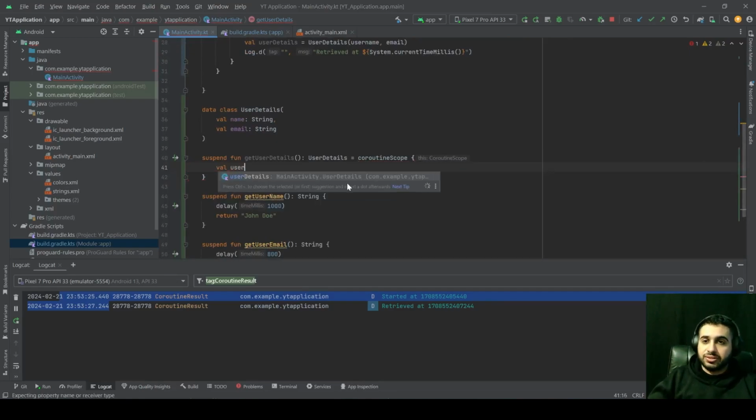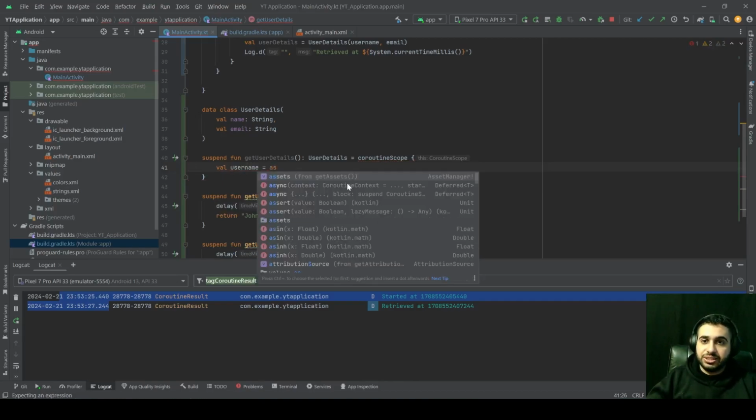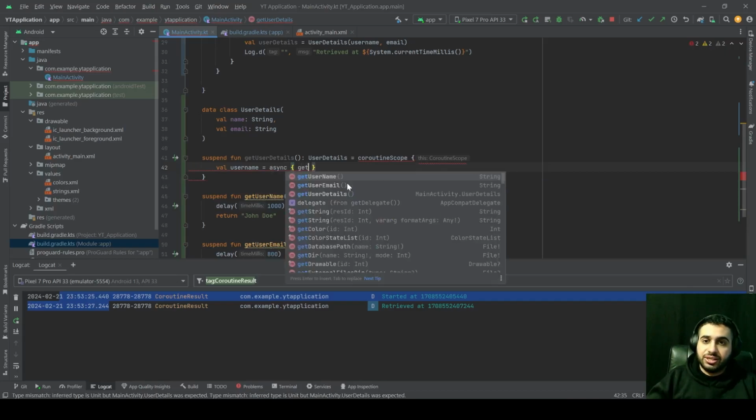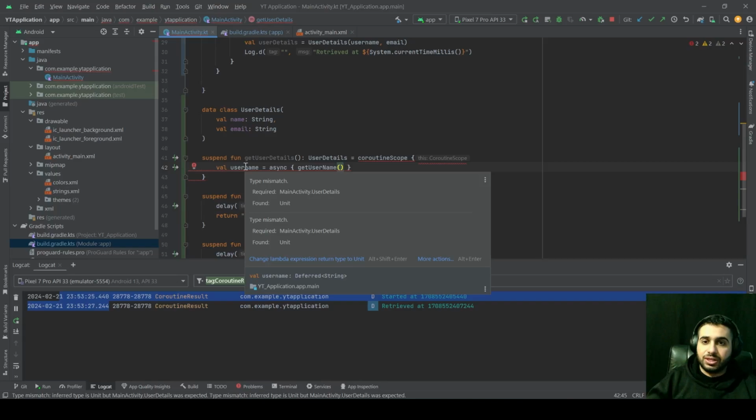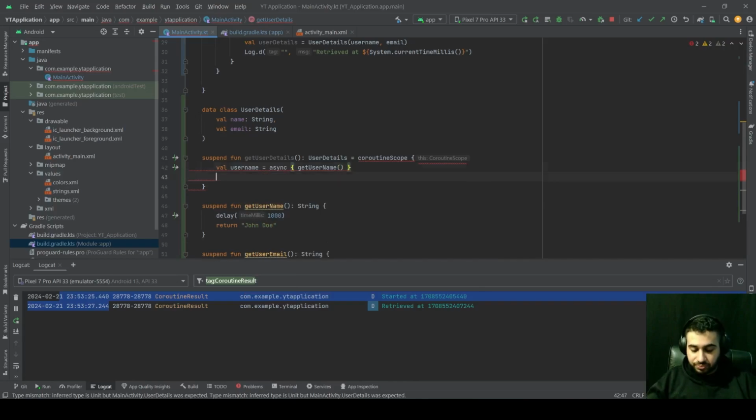We're going to create val username equals async, just like that, getUsername. If you hover over username, you can see that this was indeed a String, but that String was wrapped inside something called a Deferred. You will see what Deferred means in a little bit. Let's do the same for our user email. It will be equal to async getUserEmail.